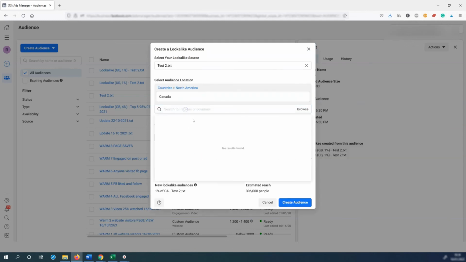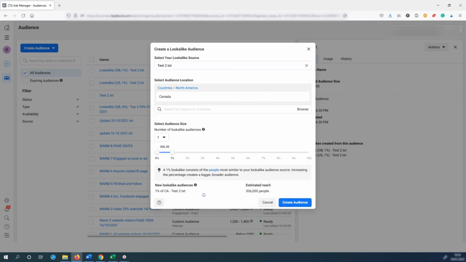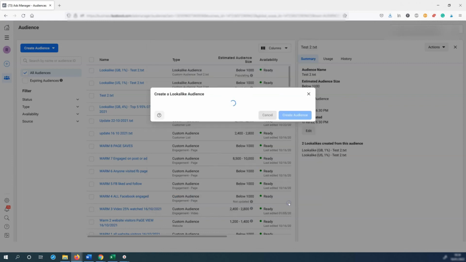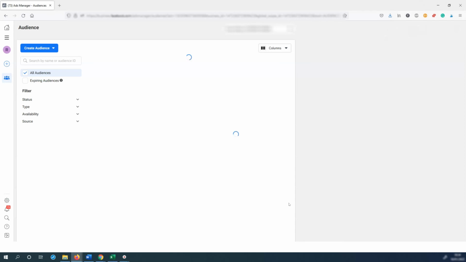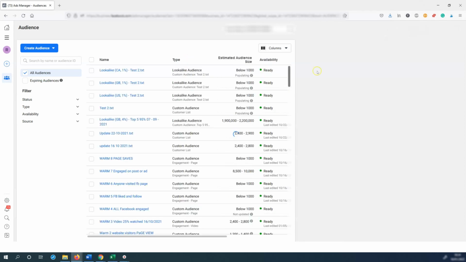Oh, there it is. So for this audience, I'm just going to use 1% for now. You can increase it, because some people get good results from using 3%, 4%. You just have to keep testing. Just wait for it to load.